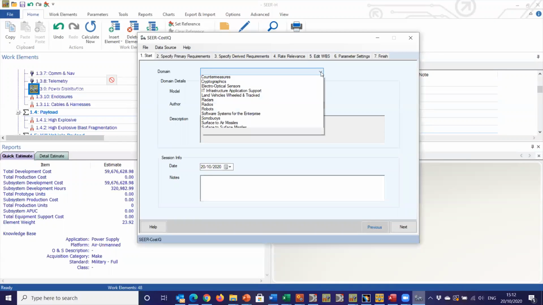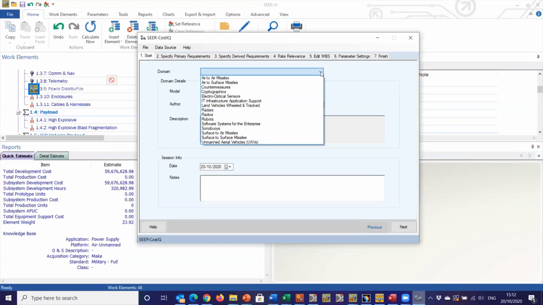So looking at the domains themselves, the first stage, these are sample domains created by Gallerith to get you going. You do have the capability with the tool to build your own domains, add to these domains, edit these domains, and all the things you may deem necessary if you took Cost IQ as an option. So you'll see in the world of missiles, we got air-to-air, air-to-surface, surface-to-surface missiles, surface-to-air. We've got things like radios, sonobuoys, robots, land vehicles.